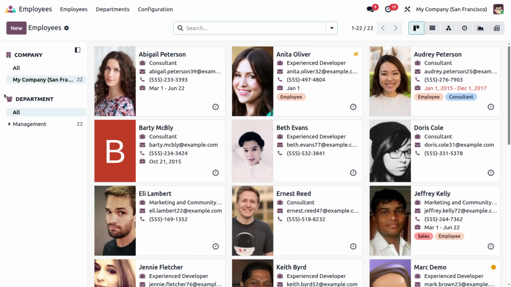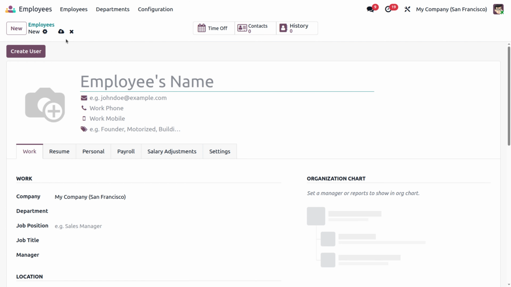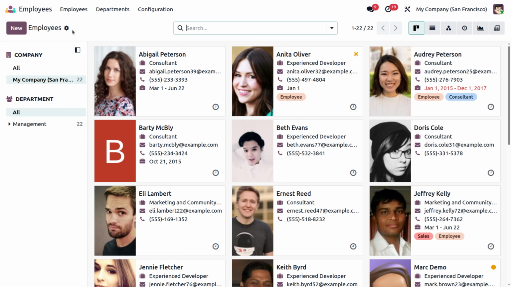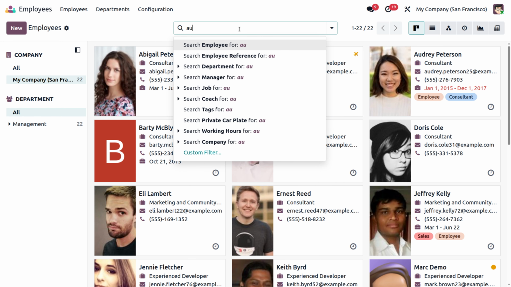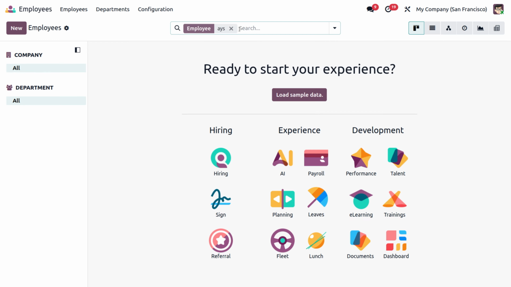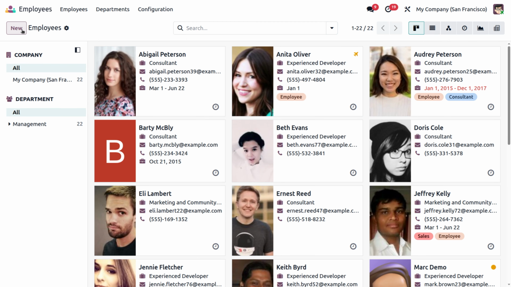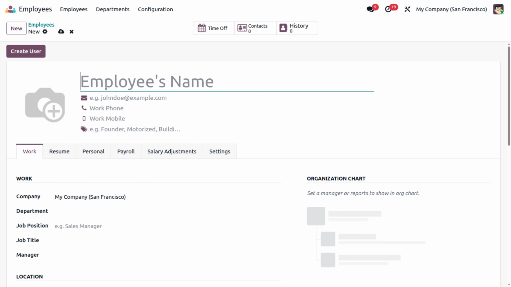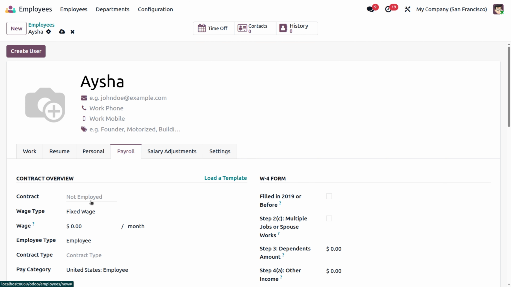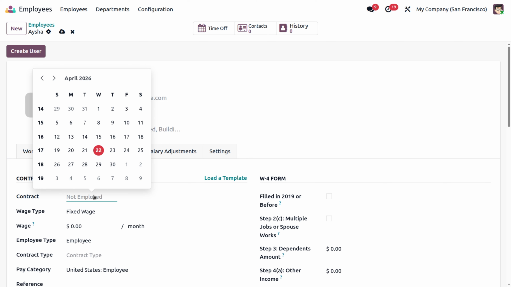So starting from creating an employee, let me create a new employee. Do we have an employee named Aisha? Let me check it. I hope so. No, we don't have an employee called Aisha. So let's create a new employee. By clicking on the option, I'm going to create an employee named Aisha, and I'm just providing the basic details while I'm creating the employee. Let's head over to the payroll section because we need to provide all those configuration options.